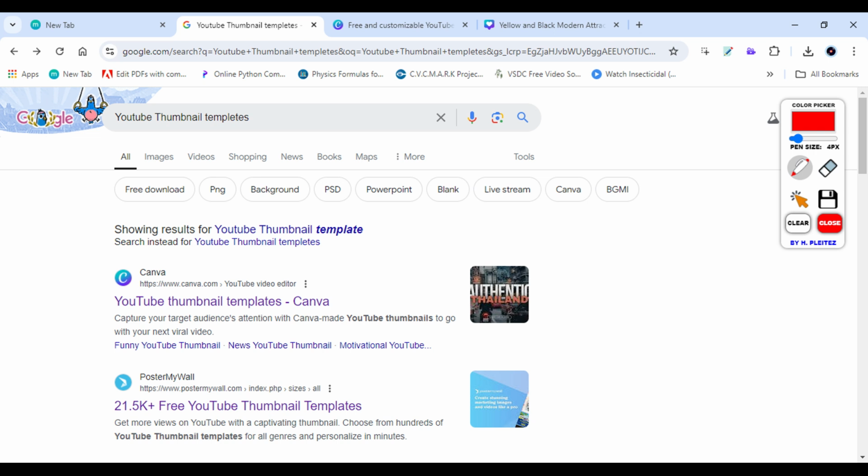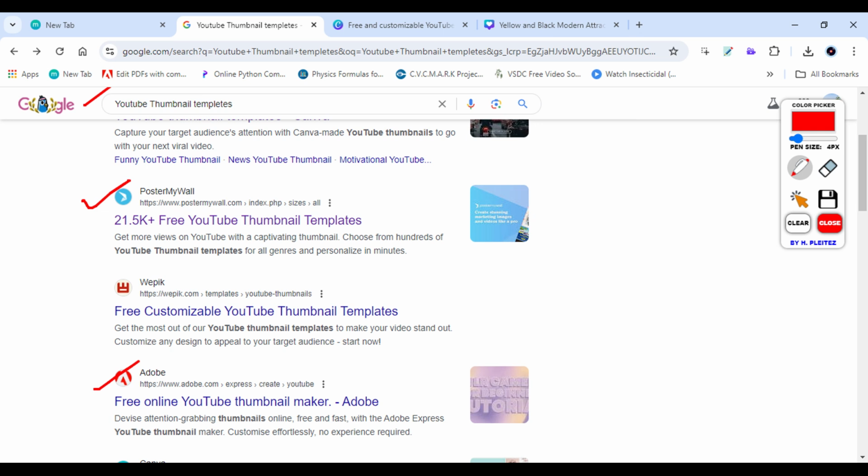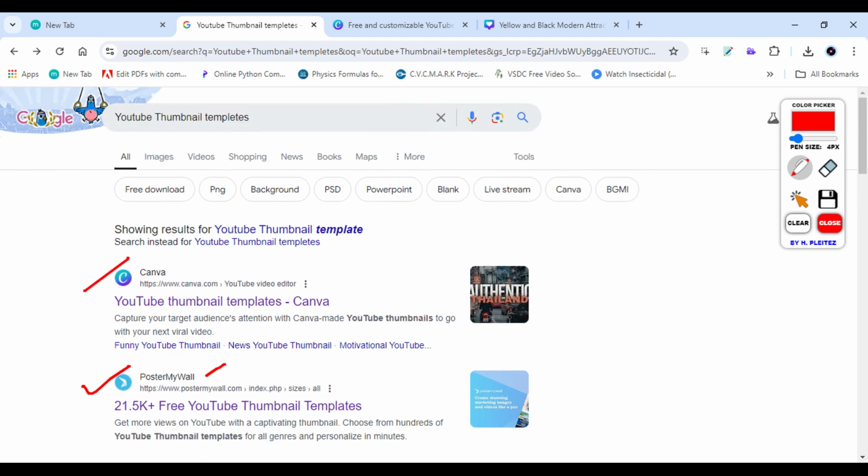First of all, we'll be getting three options: Canva, Poster My Wall, and Adobe. These three are the most trustable sites. Poster My Wall is easier to handle for such things, though not at the beginner level, I would suggest. Adobe is a good one, but it has much fewer resources. So the best one for all types of editors is Canva.